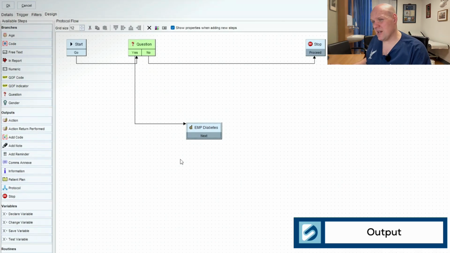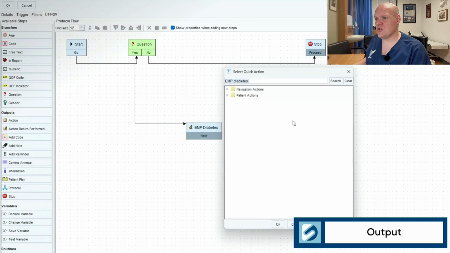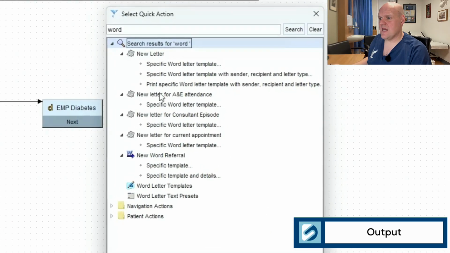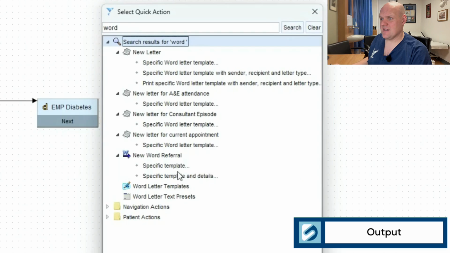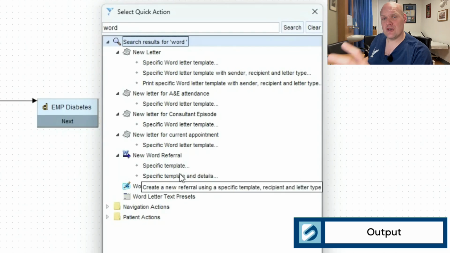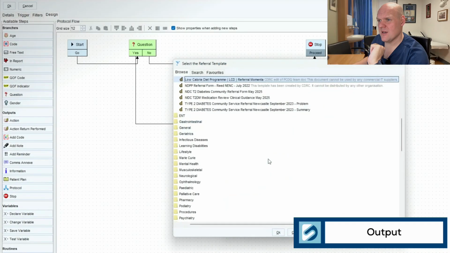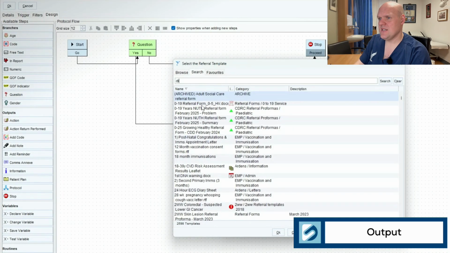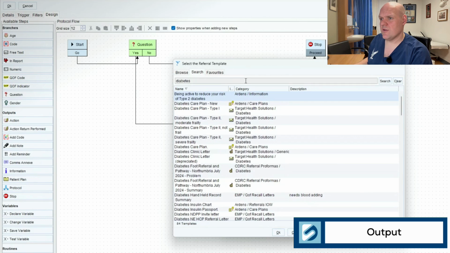I might want to send the patient a letter. So what you can do from this one is go back on the action, and then Word, and it says here specific template and details. So you can fill out the full details of this. I'm not going to do that, or I'll be nice. Let's have a look. Search for diabetes. Oh, I know which one I've got. I've got a pre-diabetes information letter.